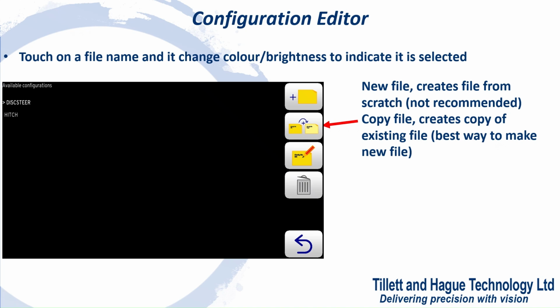That new file is added to the list with the name New1. It is selected and ready for editing. This is the preferred method for creating new files on a working machine. The third button, with a file and pen symbol, starts the editing process on the selected file, presenting a list of configuration file parameters that are available for editing.